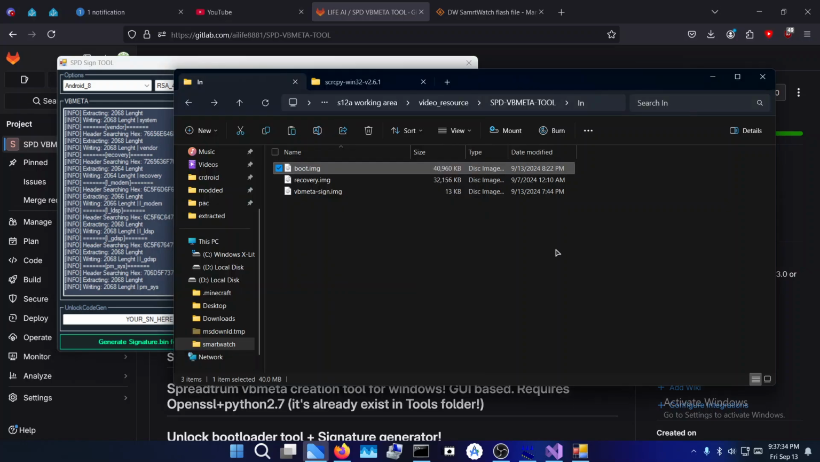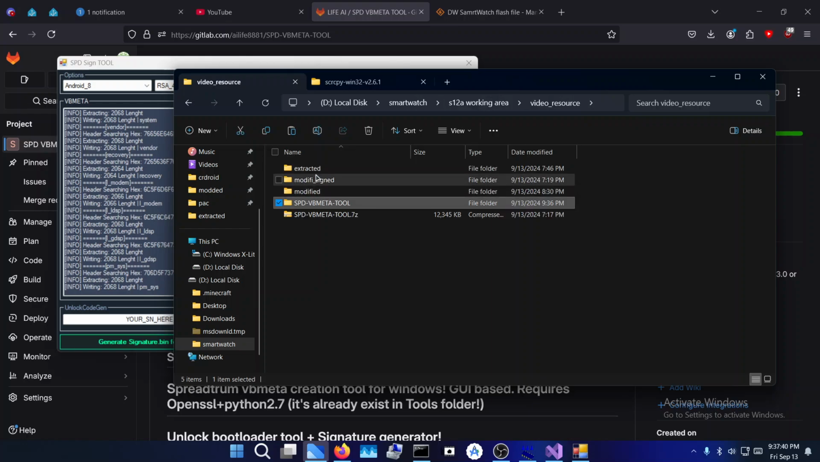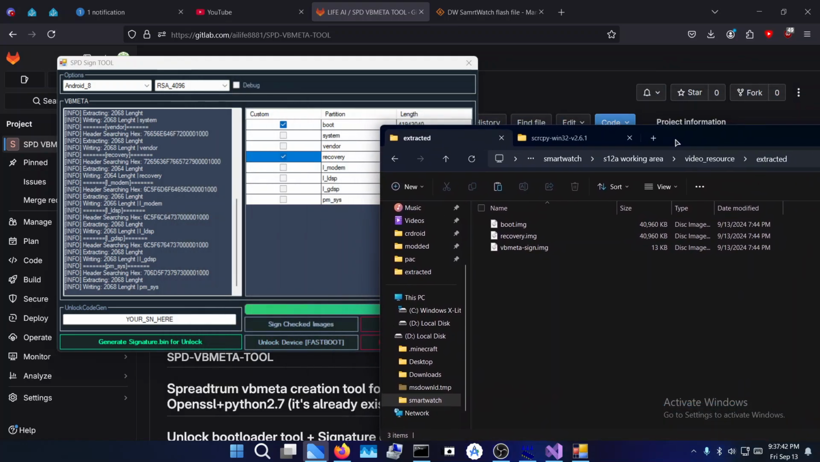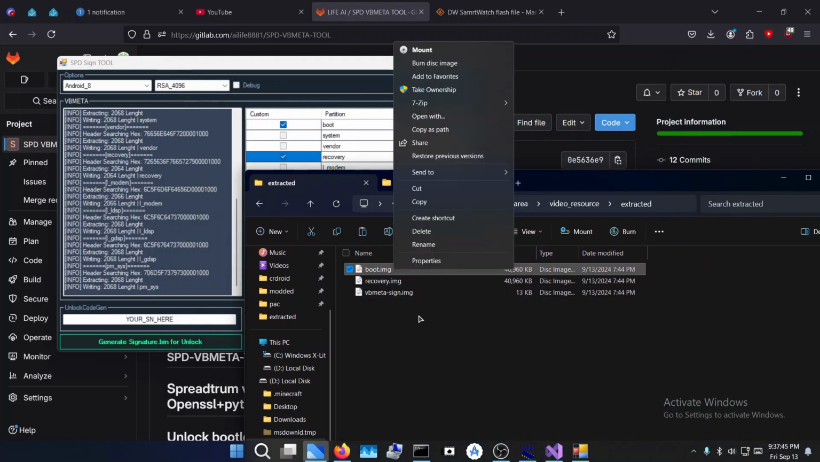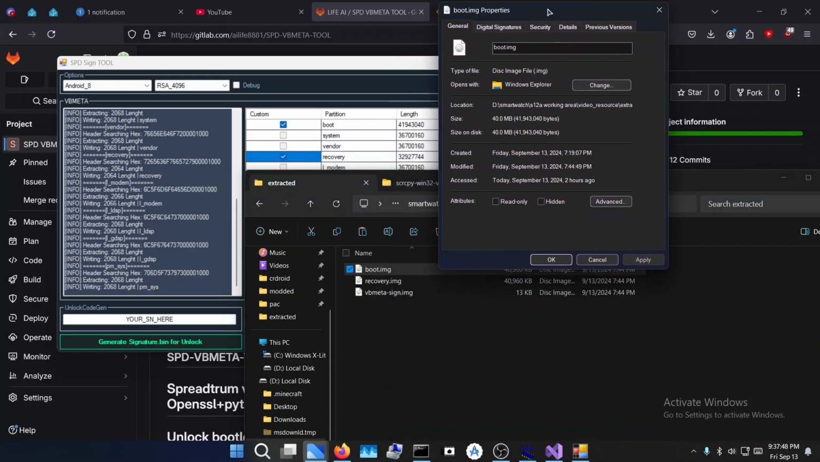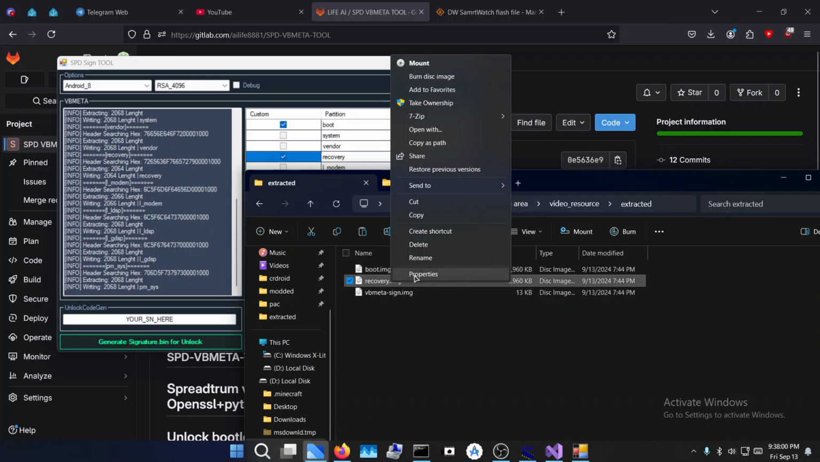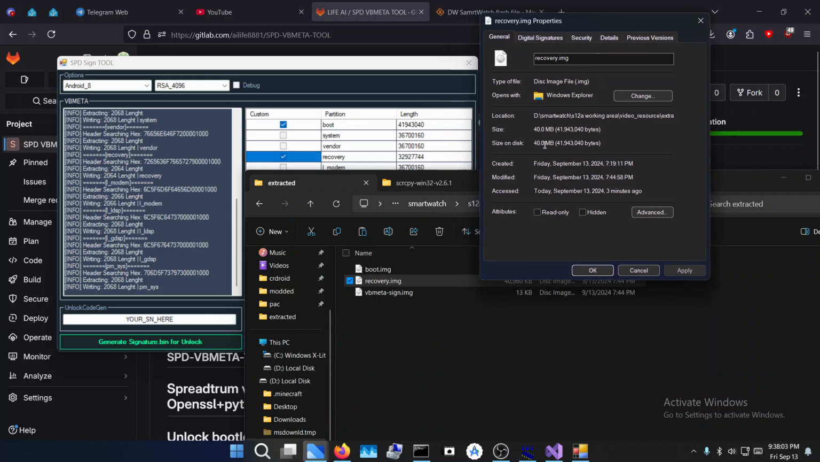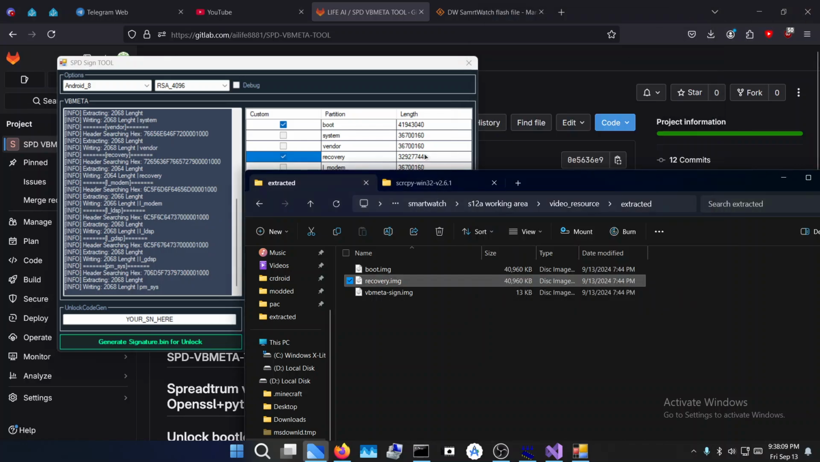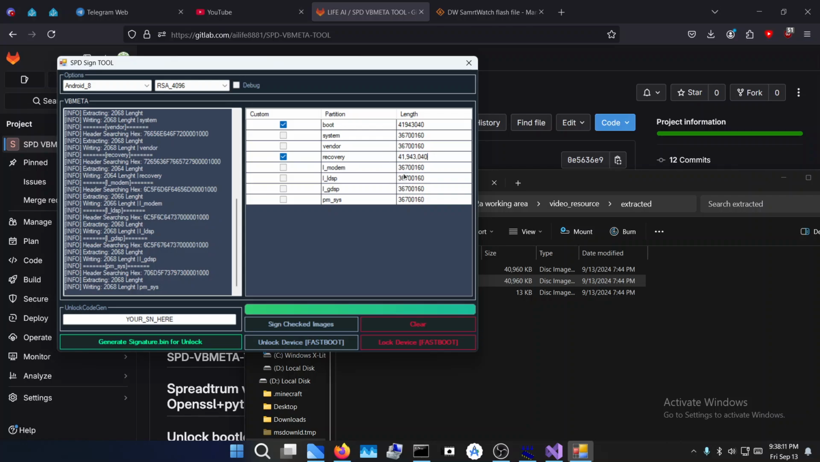Okay, now the second most important thing. You will need to check the file you extracted. The size of the file, you can go to properties. The original boot file is 4194304, which is the same as this. But the recovery, it does not match. So you will need to edit this field. Just double click and paste the number in.